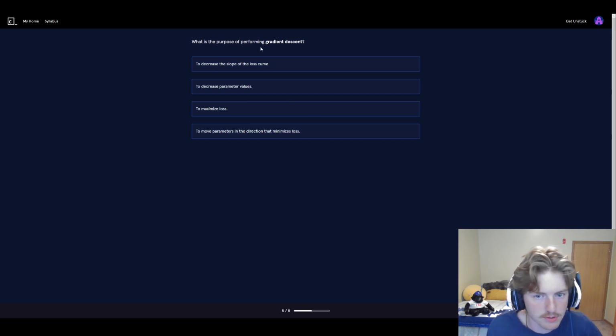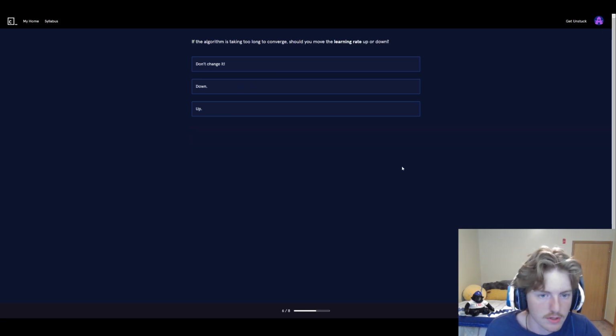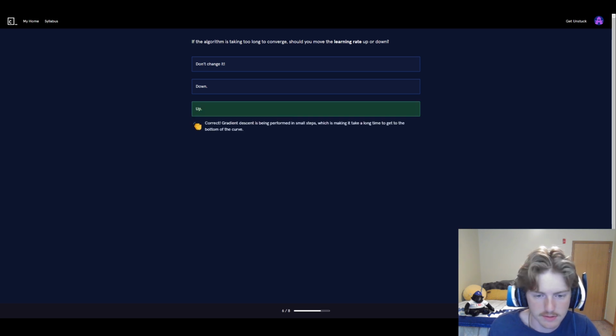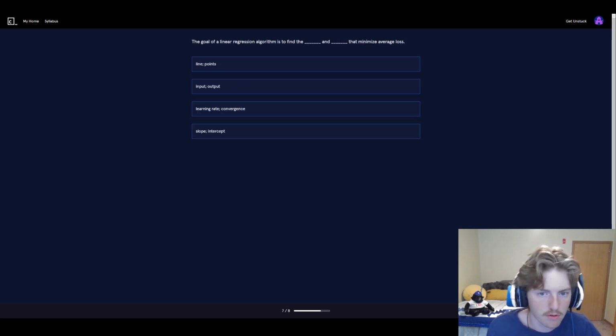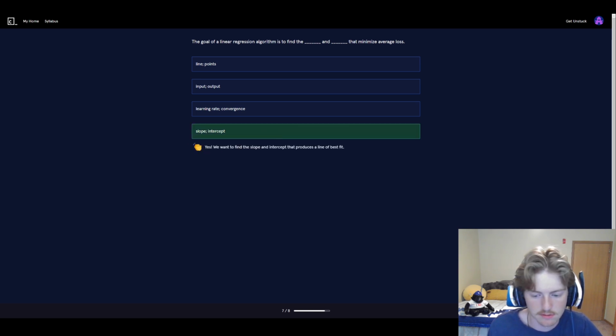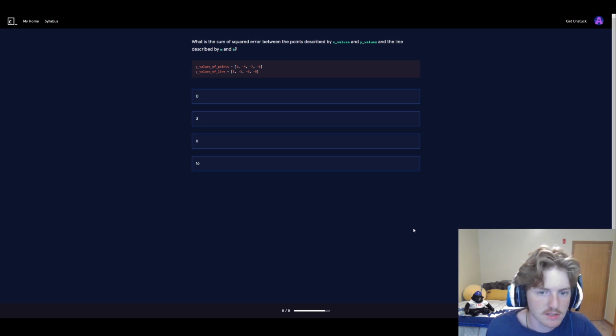What is the purpose of performing gradient descent? To move parameters in the direction that minimizes loss. Right, cool. If the algorithm is taking too long to converge, should you move the learning rate up or down? The learning rate should go up if it's taking too long. The goal of the linear regression algorithm is to find the blank and blank that minimize, so the slope and the intercept that minimize. And last question here, what is the sum of the squared error between the points described by x values and y values described by m and b?